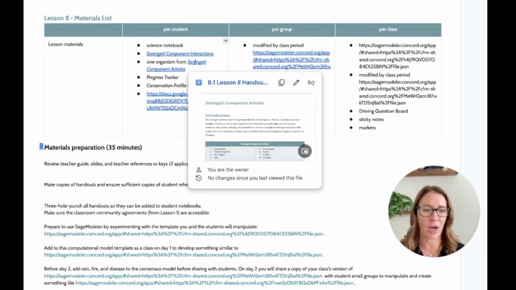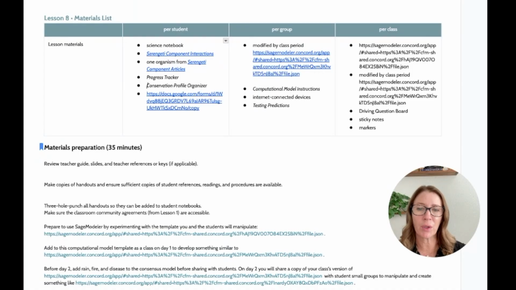It's best if you can do color. To be quite honest, I would probably just put this digitally on an LMS and have one person or multiple people have the laptop or Chromebook open as you go through and introduce the different organisms that we are introducing in these component articles. They will need a progress tracker at the end of the lesson. Also, we're going to reflect on the conservation profile organizer, and there's an exit ticket.